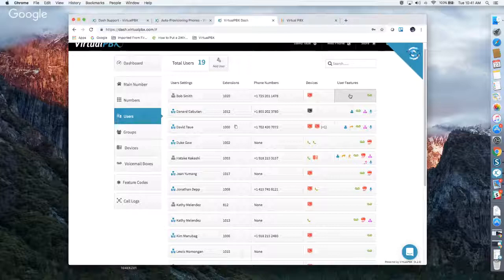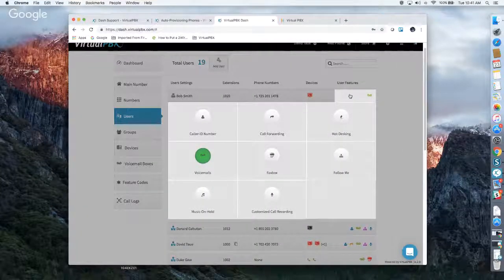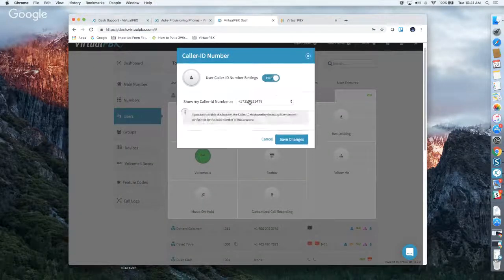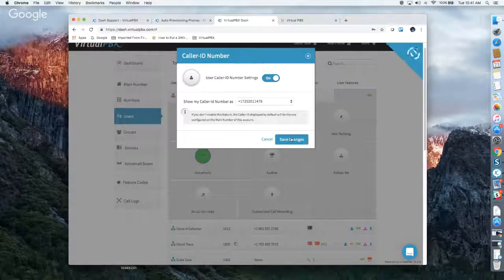All right, user features. Every user has all sorts of features. So caller ID number. This only works if they have a DID, right? So under the phone numbers, you can turn it on. Hey, that's my caller ID. Click Save Changes.